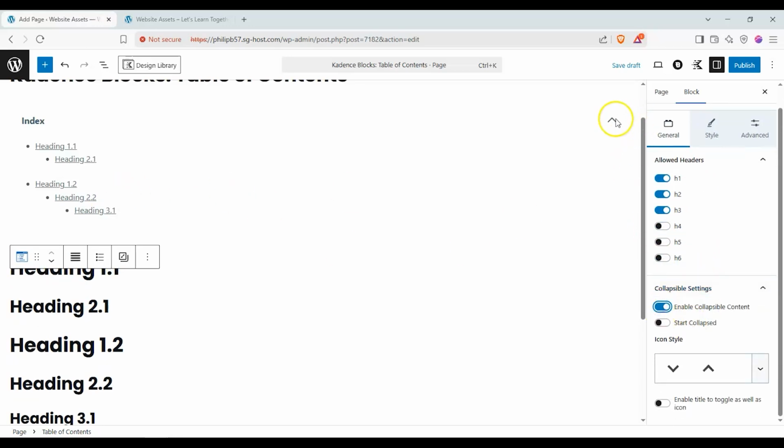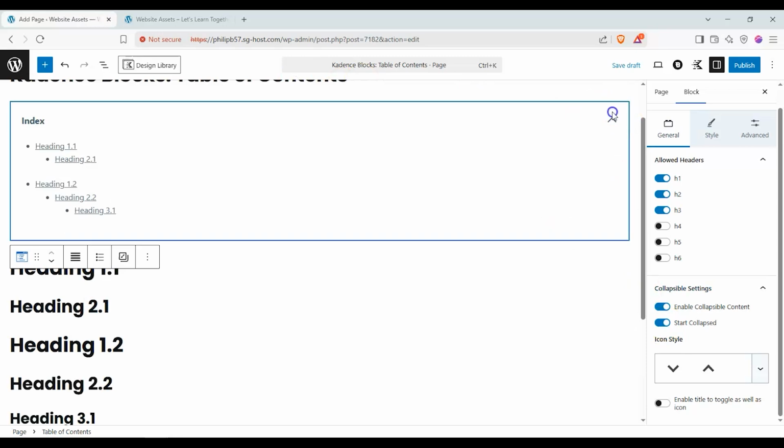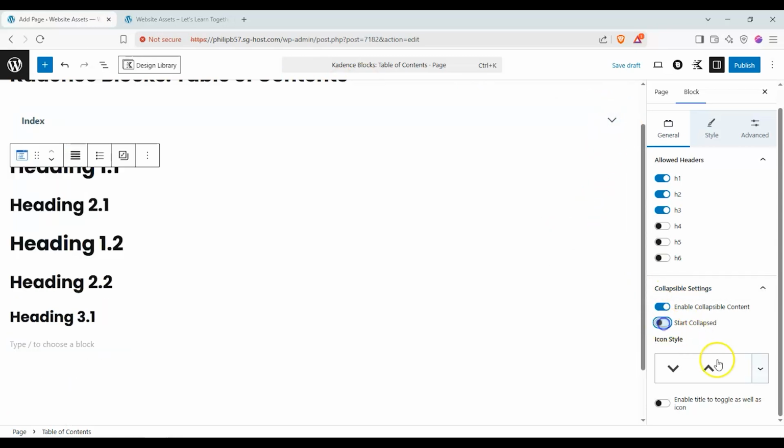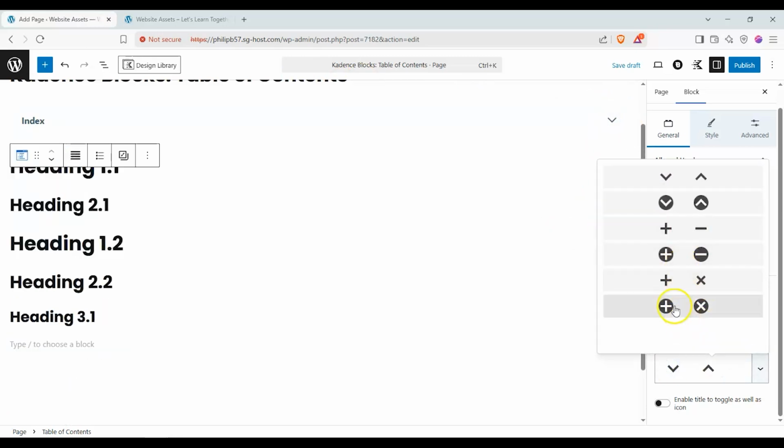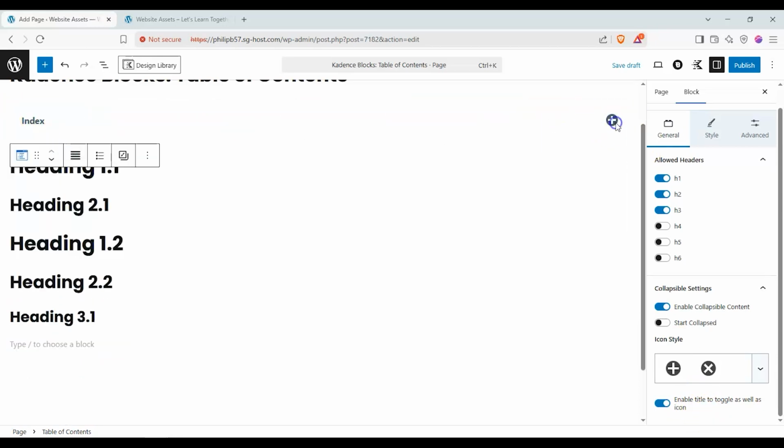And then we can enable this as collapsible content, and then we can have it collapsed. And if we clicked on this, we can have it that way. And we can also change our icon, right, like this. And then we can also enable the title to toggle as well as the icon, okay? And it probably doesn't work since we can edit it there.